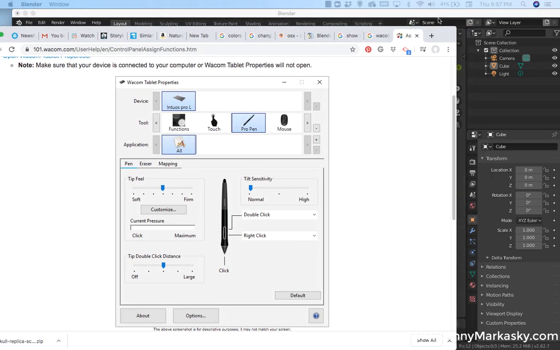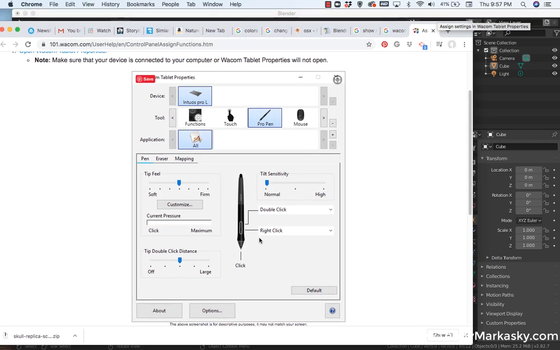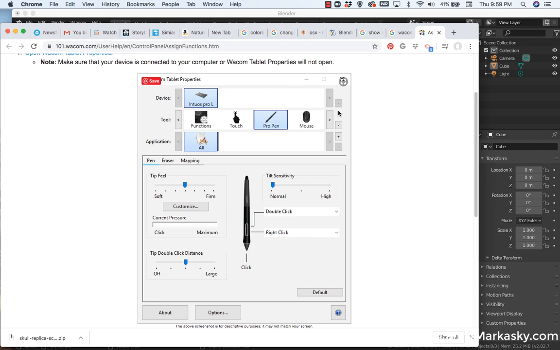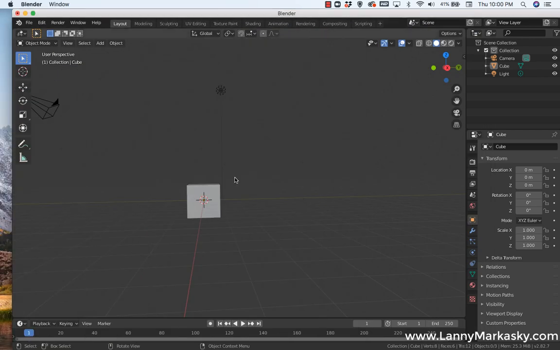If you have a Wacom tablet, you want to pull up the Wacom tablet properties where you have the pen. What you want to do is click the little plus sign right here, and then select Blender, so you're using the application Blender. Once you have Blender selected, change the right click to middle mouse button, and change the double click to right click. That will set you up the way that I am right now, where on the Wacom tablet you use your pen and hit the middle mouse button on the pen, and you can use it like the middle mouse button on a mouse. Then you can use the other button to right click.